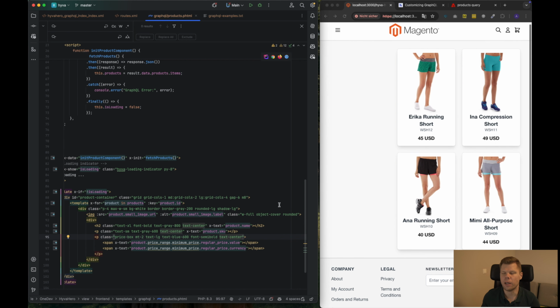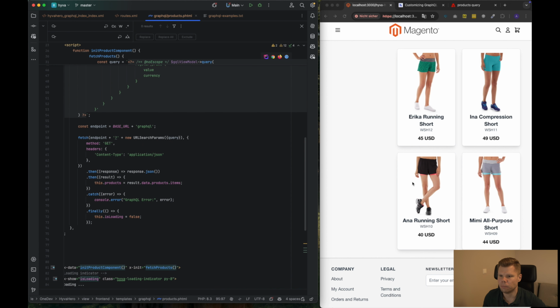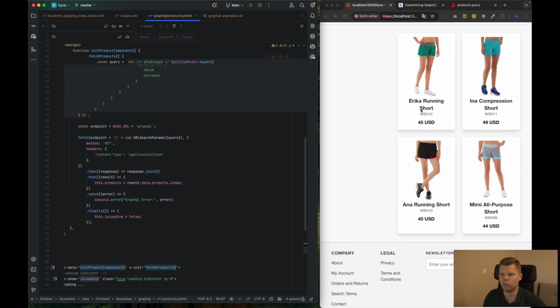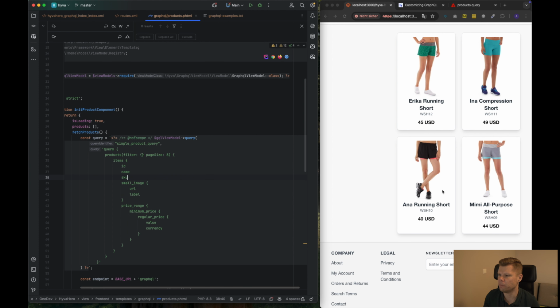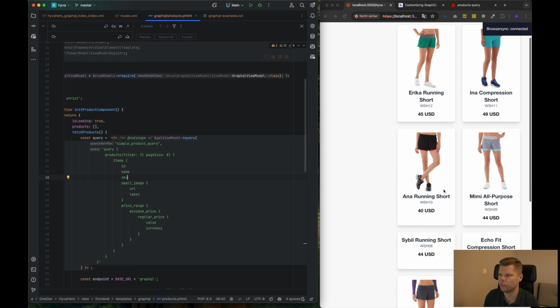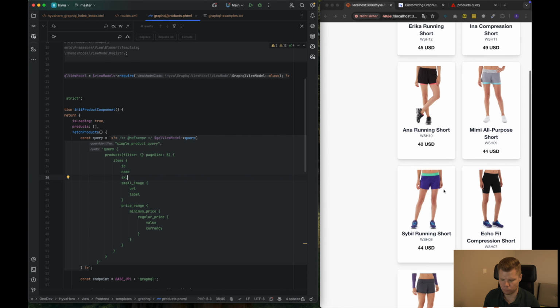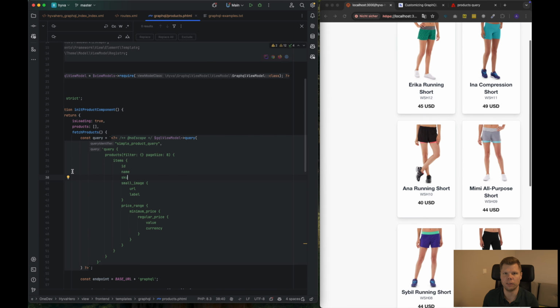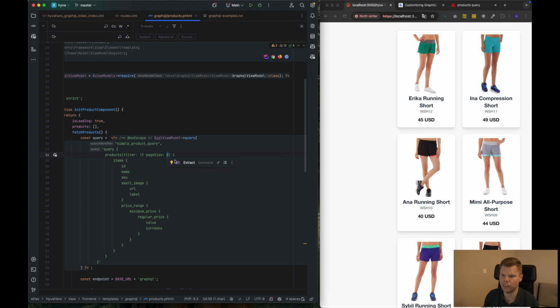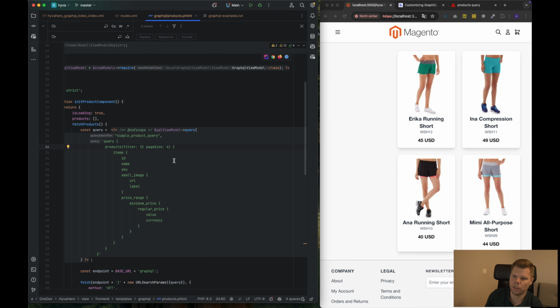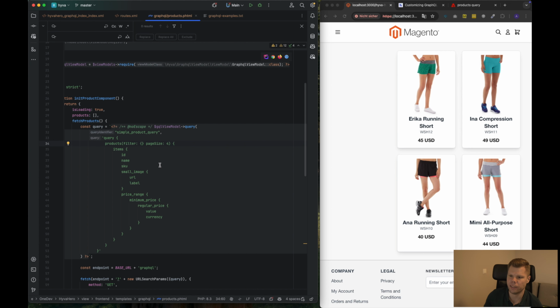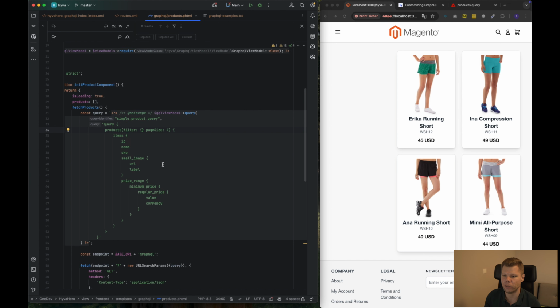Okay, so now we have created these 4 product cards, because we added here the page size 4, but actually you can add here 8 and reload the page. Then you have 8 products listed here randomly, but here we will stick with the 4 first as an example, where we fetched the ID, name, SKU, and the small image with the URL label, and also the price, regular price with the value and the currency.